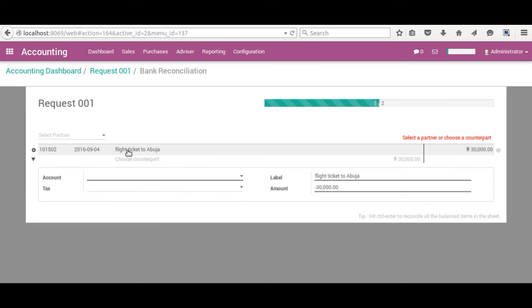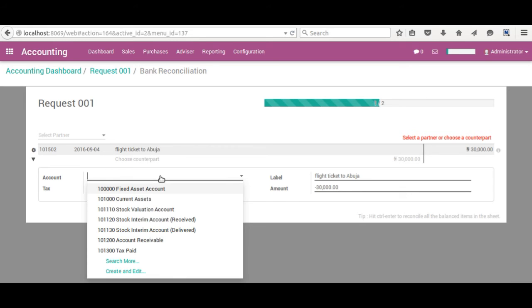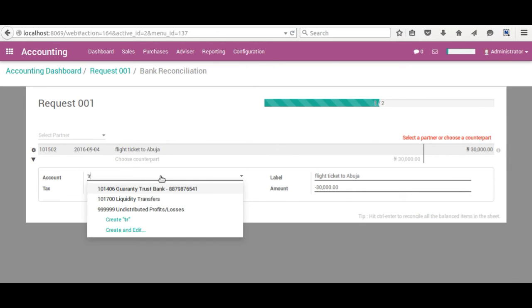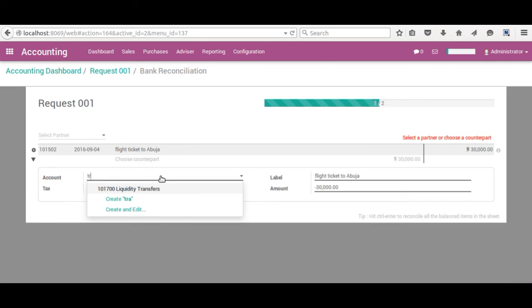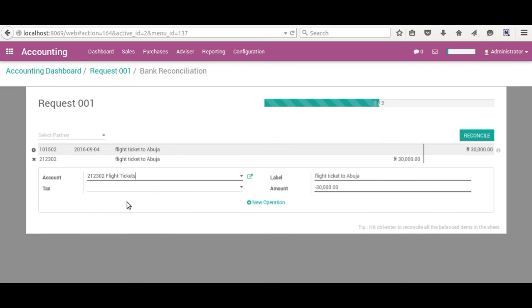I have an idea of what it is. Flight ticket to Abuja probably will be something like travels. Or maybe there's an account that is also called flight. Okay, so I have an account called flight ticket, and I just put it there. So it's going to pick that 30,000 and match my credit with that entry. So I have 30,000 debit, 30,000 credit, and then it's fully reconciled.